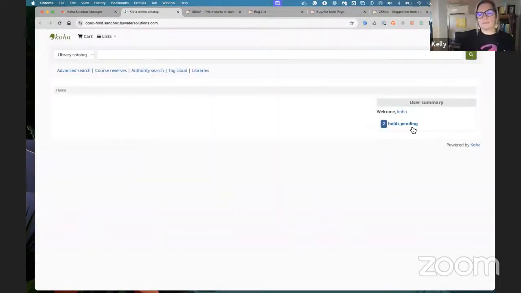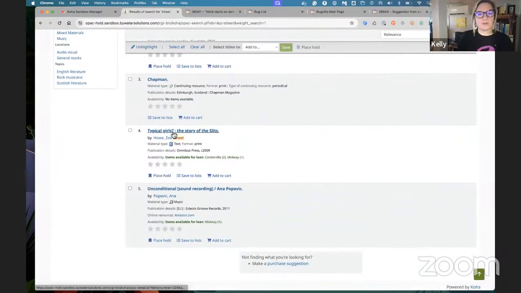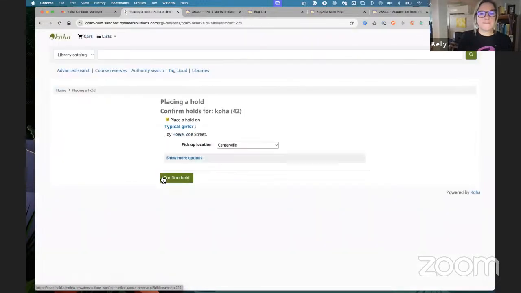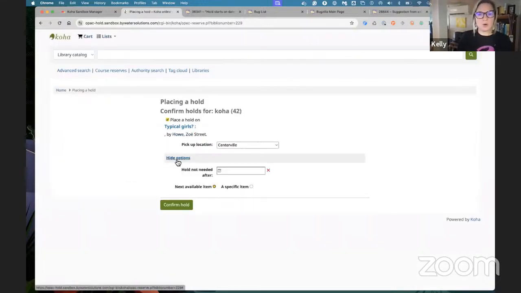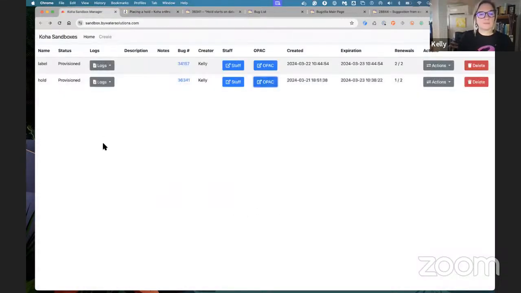I know my person's already in here because I logged in earlier. I'm going to look for a title. I'm going to try to use one that I haven't used, place a hold. Expand, show more options. Hold not needed after. Okay, no problem. Oops.